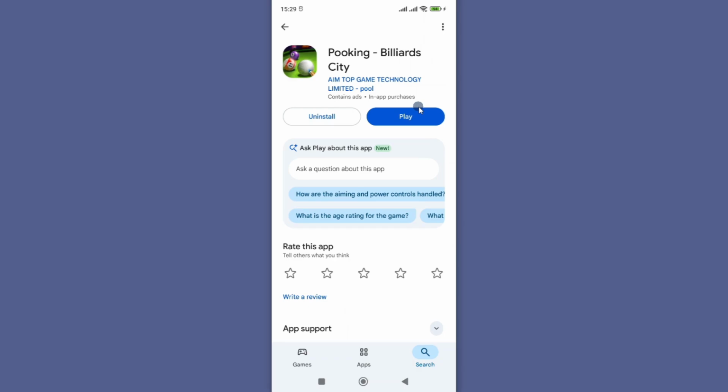So one of the reasons why your app might be malfunctioning is because you have been using an outdated version of Billiards City app. Once now you are done, now you can open and start playing the latest version of this app.